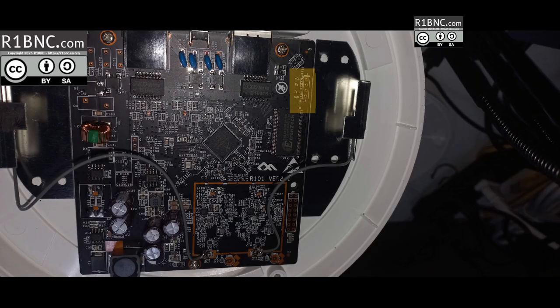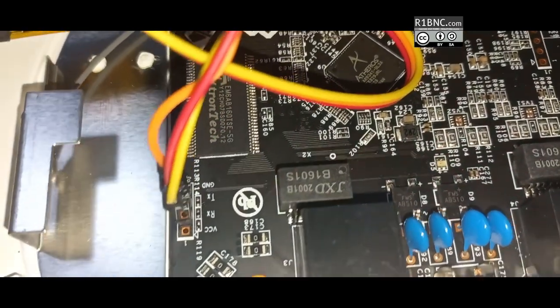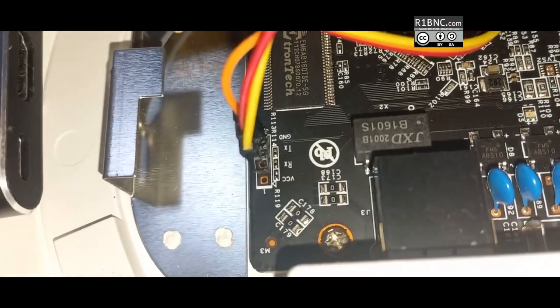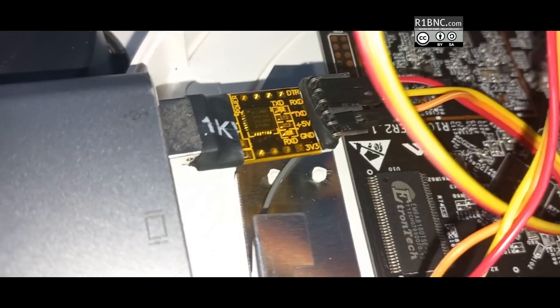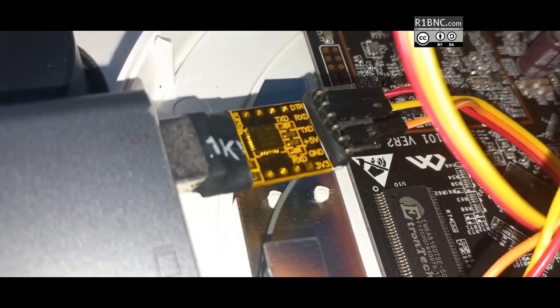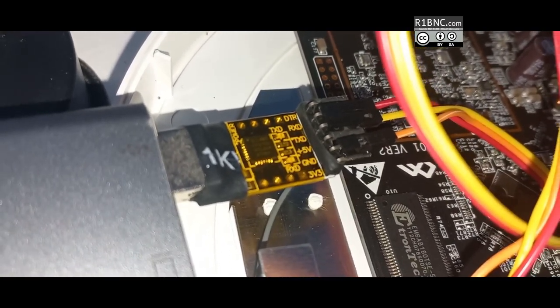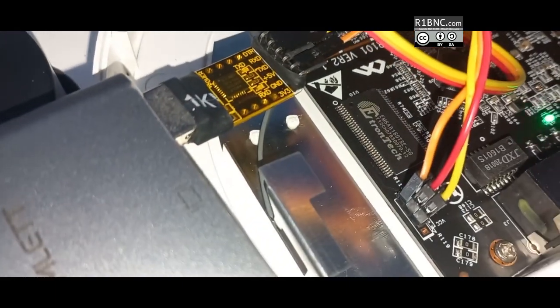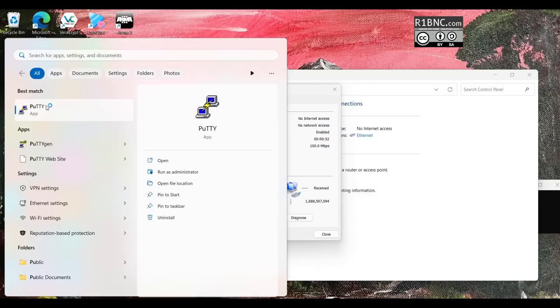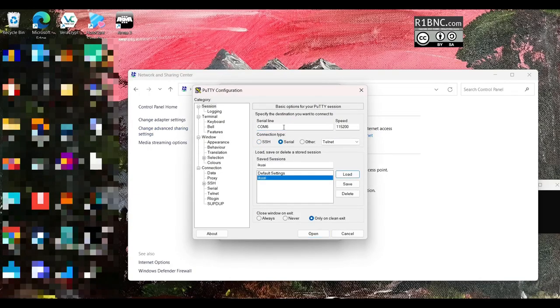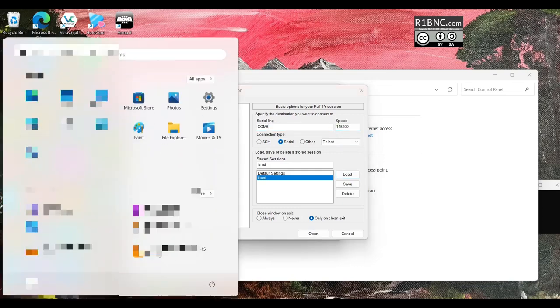Now pay attention to the highlighted part. This is the serial console. I have soldered some pins there and plugged in my CP2102 USB serial. Just connect it as follows. Do not connect VCC. Just connect RX to TX and TX to RX and GND to GND. Now start up PuTTY and get your COM number on the device manager.